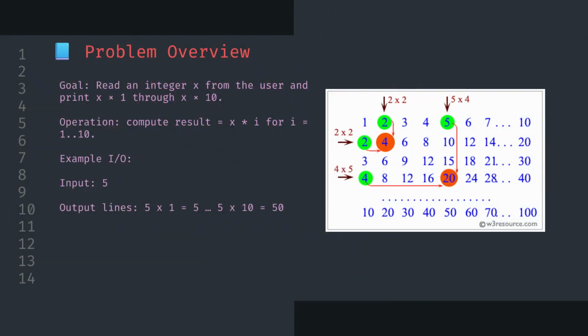The program prompts the user to enter a number. It then multiplies the number by 1 through 10 and prints each line in a human-friendly format. This is a classic beginner exercise that helps you practice input parsing and repeated arithmetic operations. We'll use simple Console.ReadLine calls here. Later, you might refactor into a loop for brevity.